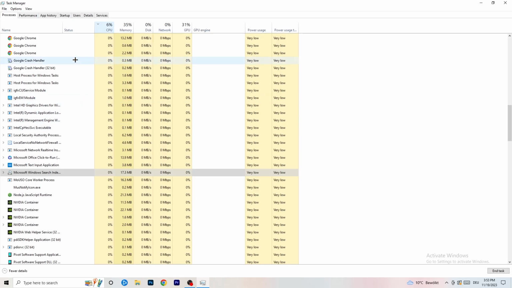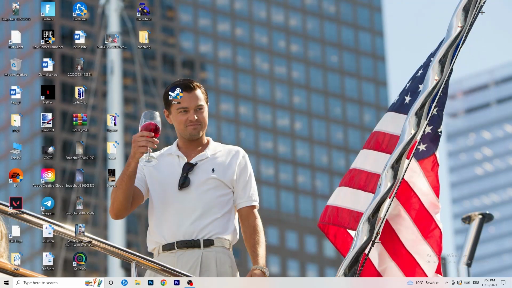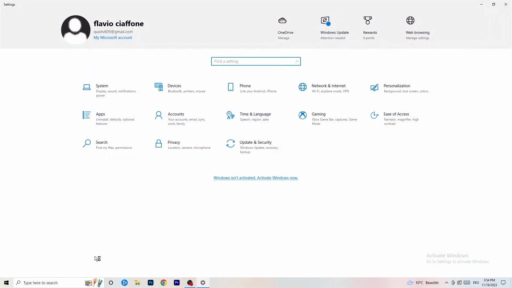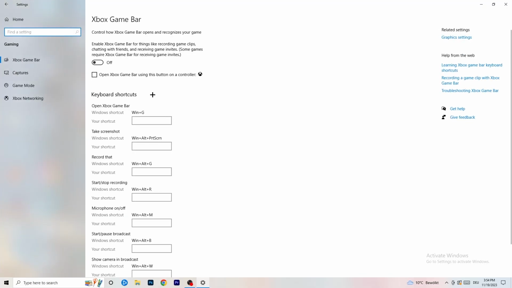So once you're finished here, I want you to basically end the task manager again. Afterwards, you're going to navigate to the bottom left corner of your screen, where you're going to click on your Windows symbol or click your Windows key on your keyboard. You're going to open up your settings. Afterwards, I want you to go to gaming. Once you're at gaming, I want you to turn off the Xbox game bar.